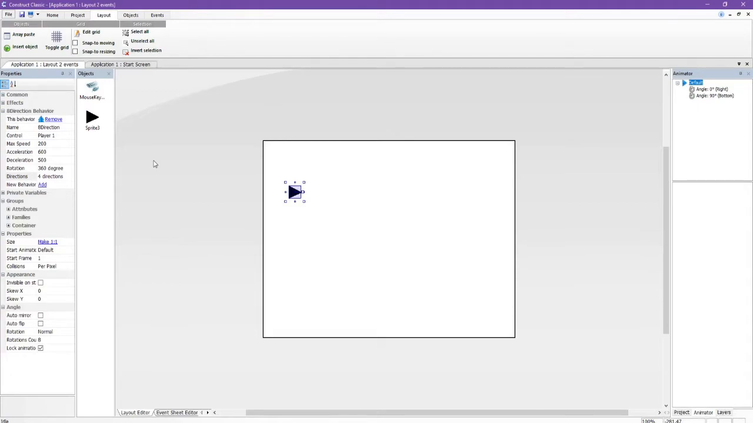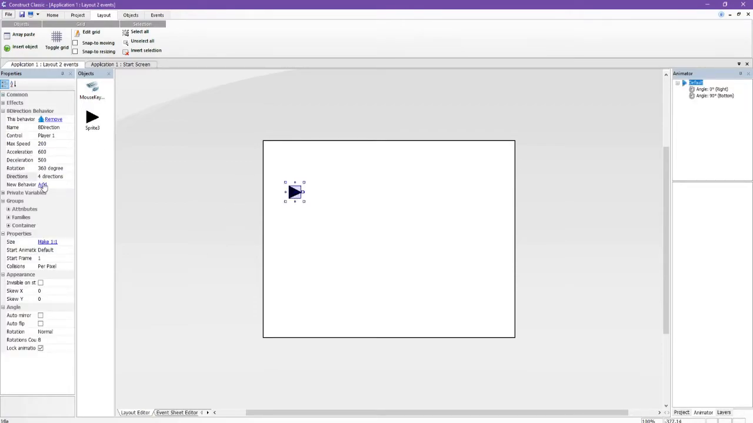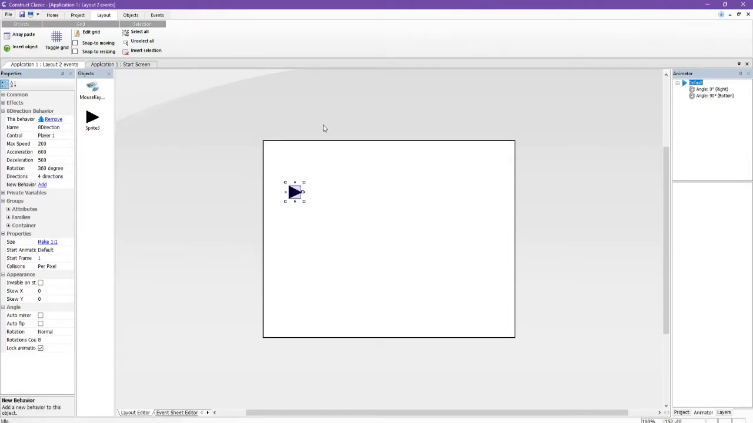But between last episode and this one, now that you know how to make sprites and add them in and give them behaviors, which is as simple as clicking on them and then adding a behavior, it all does come down to what kind of game you want to create.